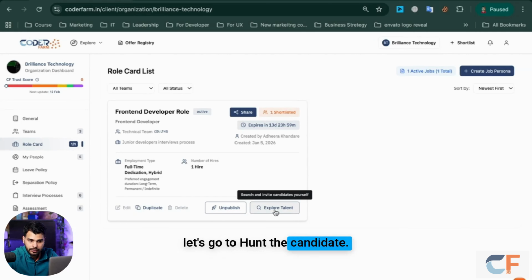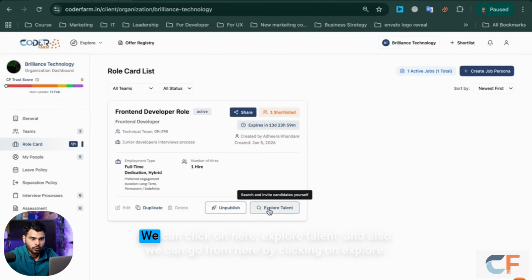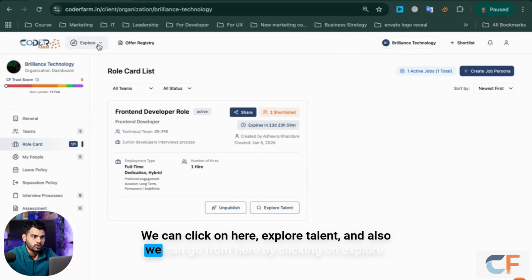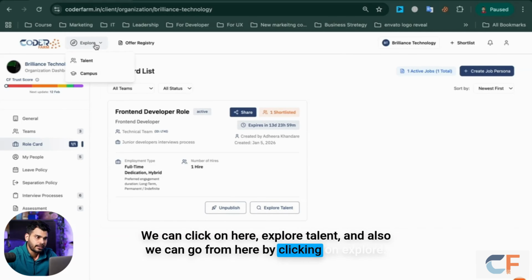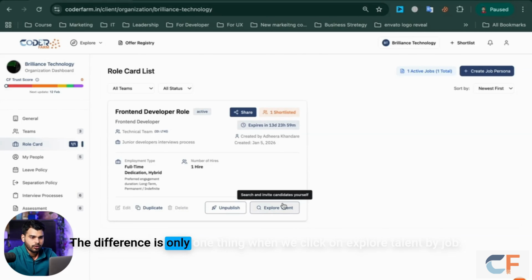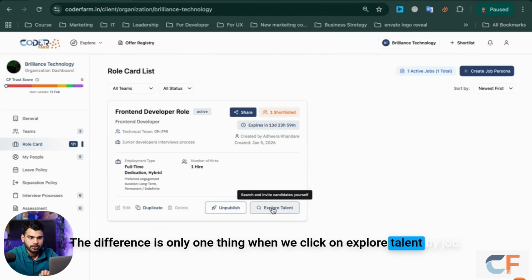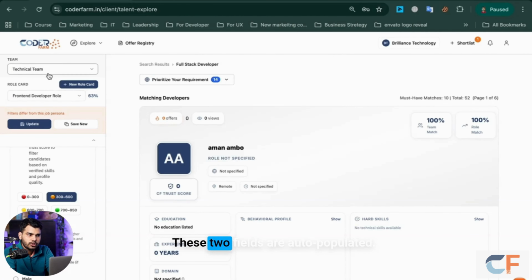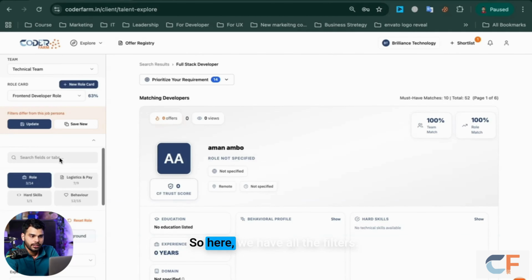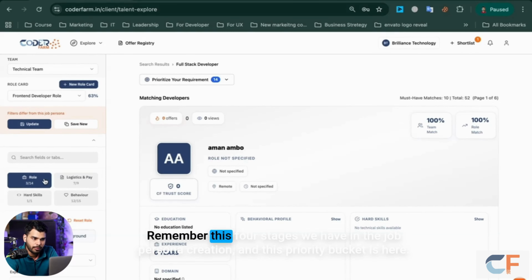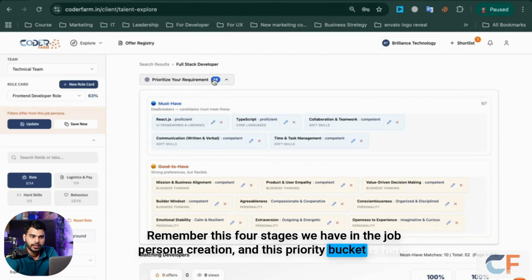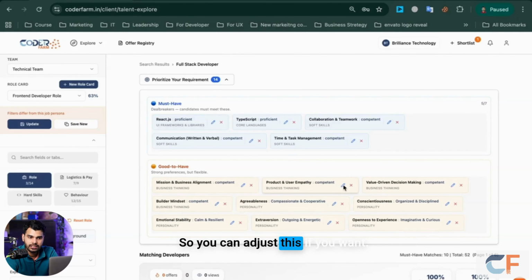Let's go hunt for candidates. We can go by two routes. We can click on explore talent here, and we can also go from here by clicking on explore then talent. The difference is only one thing. When we click on explore talent by job, these two fields are auto-populated. So here we have all the filters. Remember, these four stages we have in the job persona creation, and this priority bucket is here. So you can adjust it if you want.